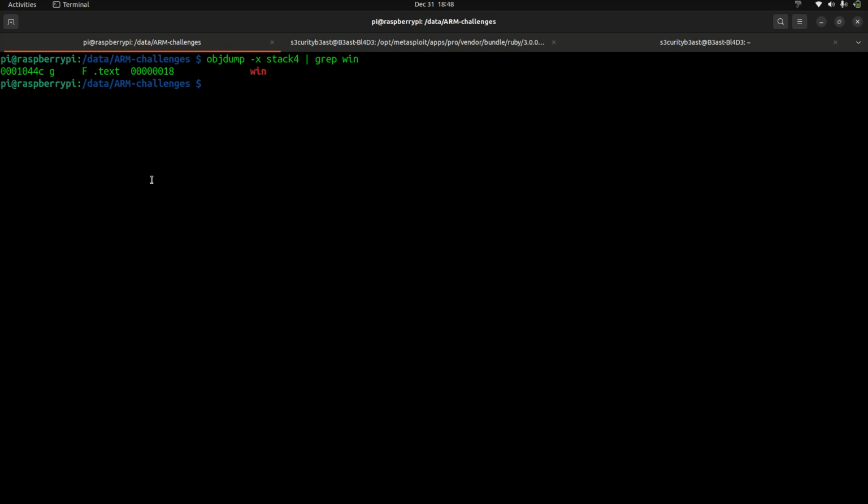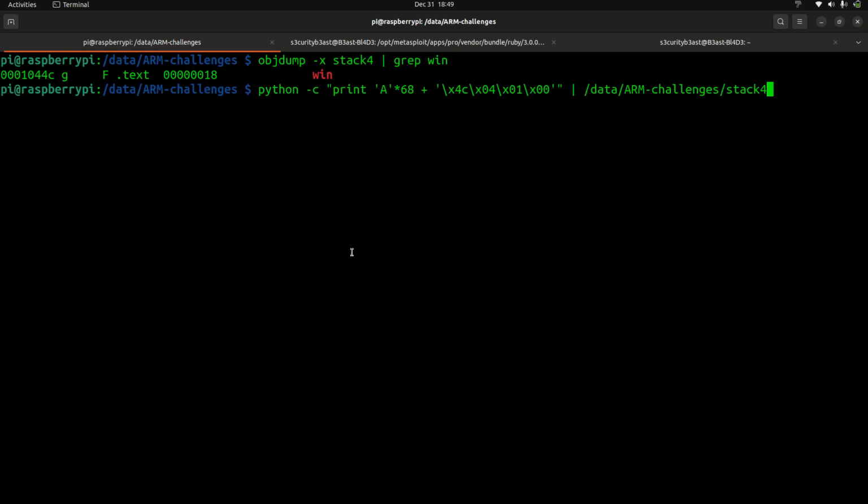Now we have to give the address. If we look at the 7C from our previous payload, we know we have to give padding till 68, as at 68 we want to call the address, and we just have to change from 7C to 4C to execute our function. And now, instead of stack 3, we are passing this value to stack 4. Okay, I hope this exploit works when we run it. Let's see, fingers crossed.